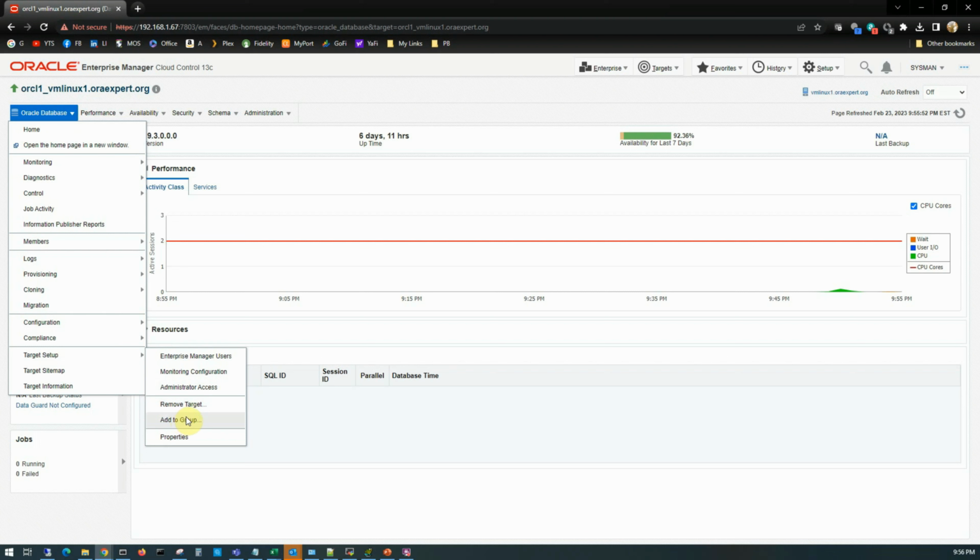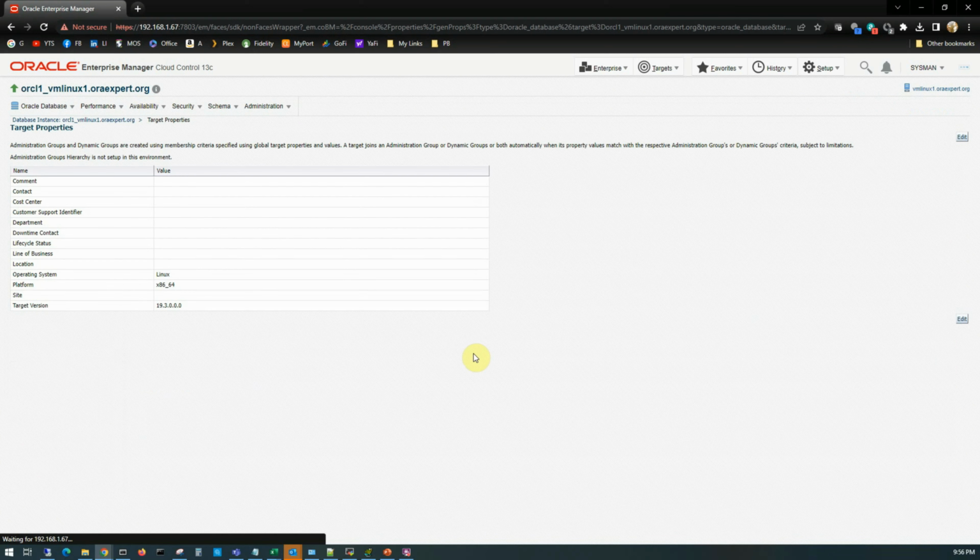For example, you want to add all the database targets to a particular group called database group, then you can do that from here. Then properties. Here you can define certain properties of the target. For example, any comments, who is the contact person for this particular database, what is the cost center, customer support identifier, what department that database belongs to, downtime contact, all these things you can define here.